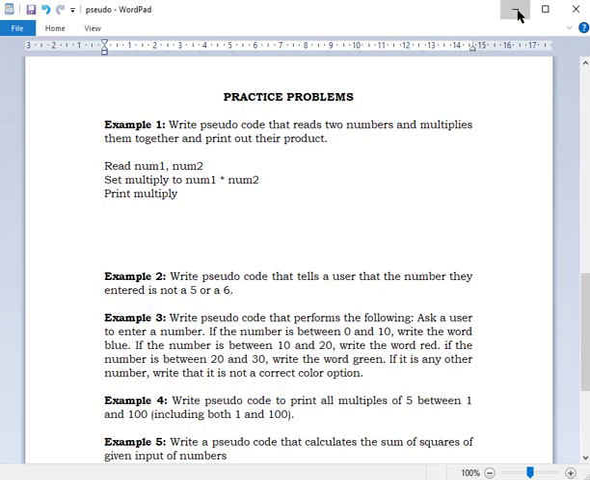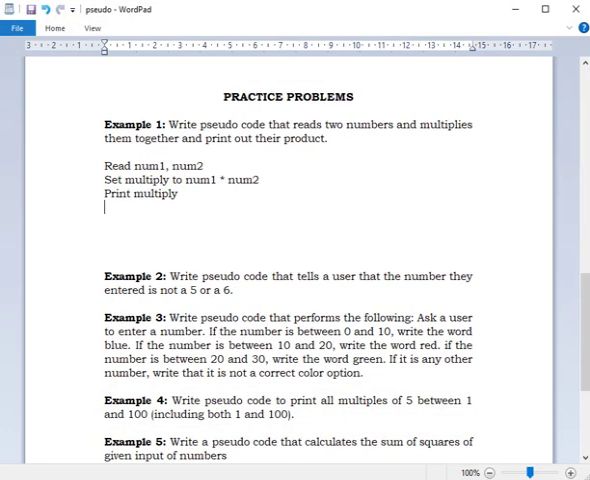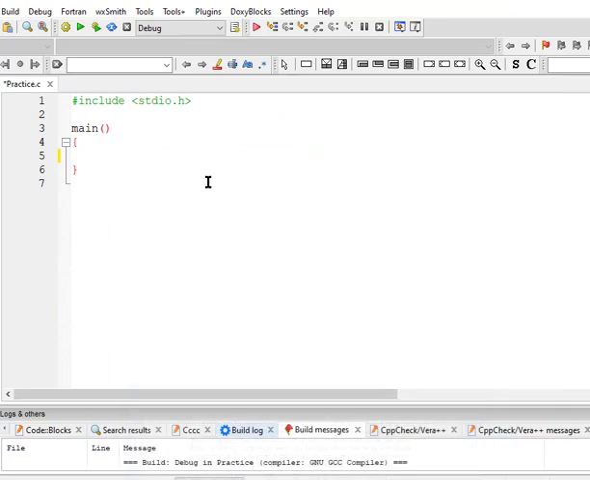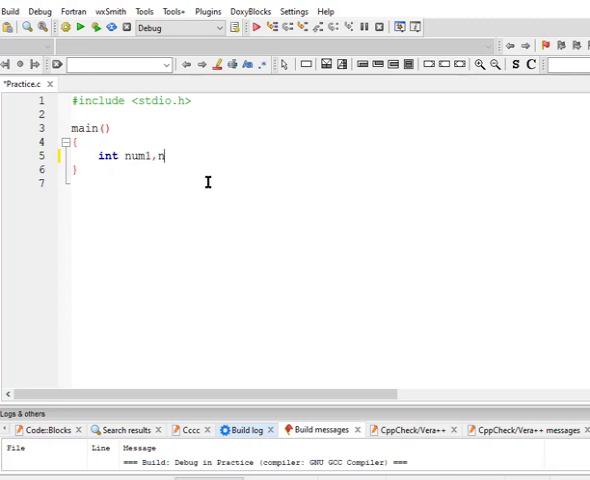Now let me go to C and show you how it works using C programming. Just like the example I used, let me use the exact variables I used here. So now I have 2 variables in my mind, right? I'm first going to declare the variables with their data type. I'm using integers, so I'm going to work with integers: num1 and num2.